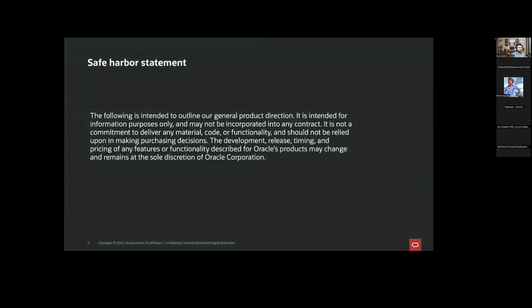So this is what I have. I'm going to talk about some of the upcoming features, so that's why I have put this safe harbor statement. The timelines I mentioned may change, and the feature details and other things could change. That's why I've highlighted the safe harbor statement here.